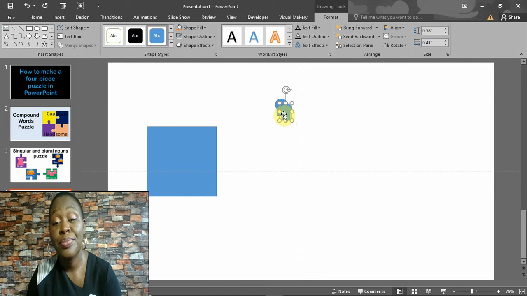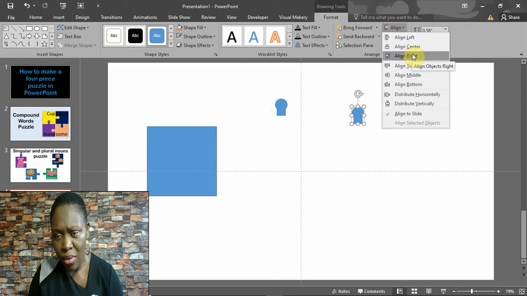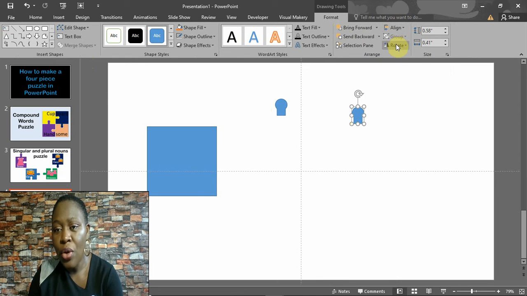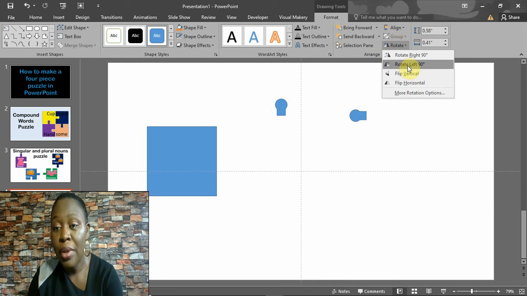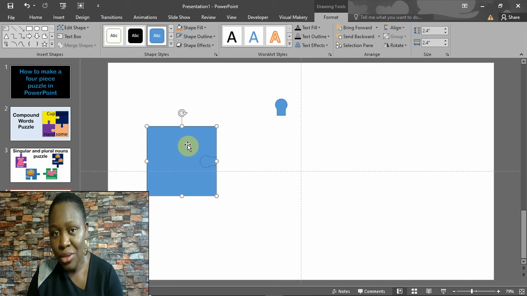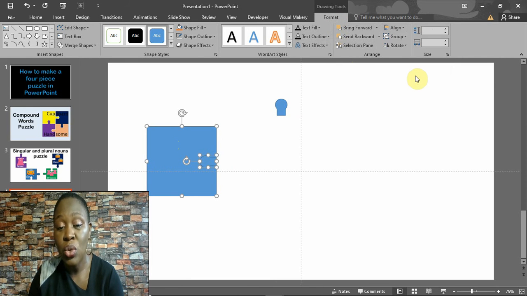Now duplicate this so you have two of them. All right, so I'm going to come over here to format, go to align, go to rotate, and I'm going to flip, rotate it left 90 degrees and bring it here. Okay, now select the big square and the little shape in there, come over to format, go to align right now and align it to middle. That ensures that it's in the middle of your square.